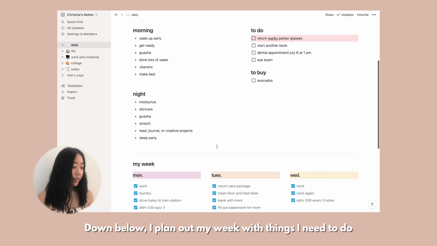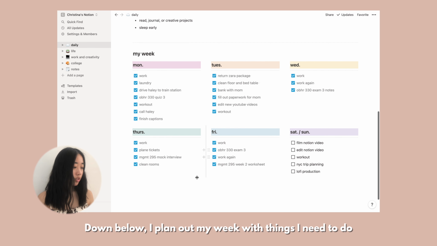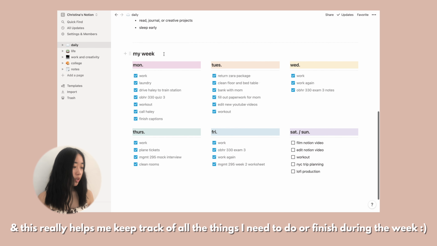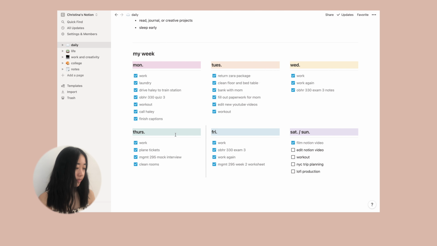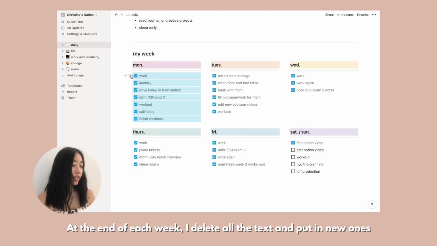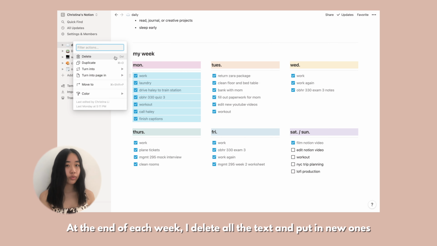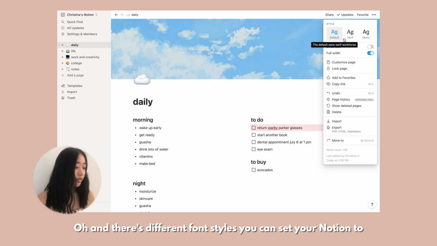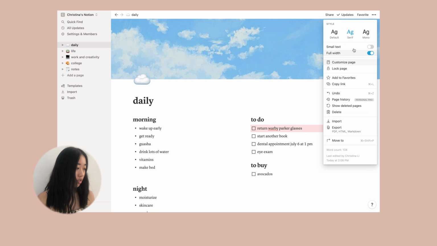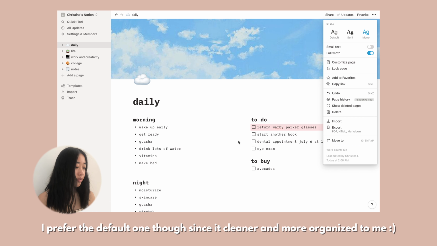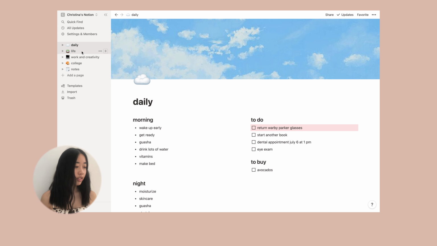Down below, I plan out my week with things I need to do, and this really helps me keep track of all the things I need to do or finish during the week. I'm gonna check this off since I'm filming my Notion video right now. At the end of each week, I delete all the text and put in new ones. Oh, and there's different font styles that you can set your Notion to, like these. I prefer the default one though, since it looks cleaner and more organized to me.